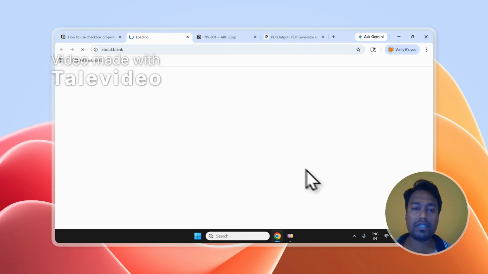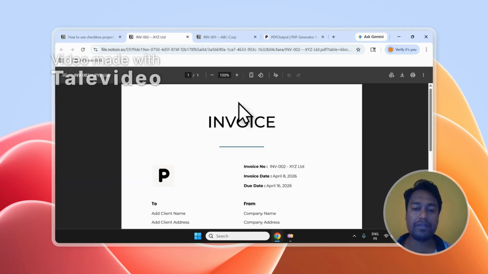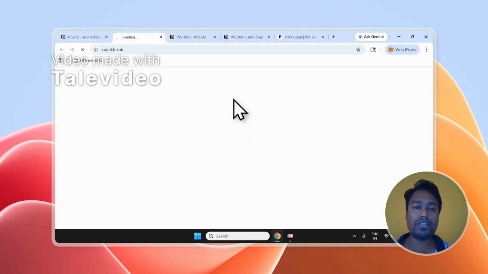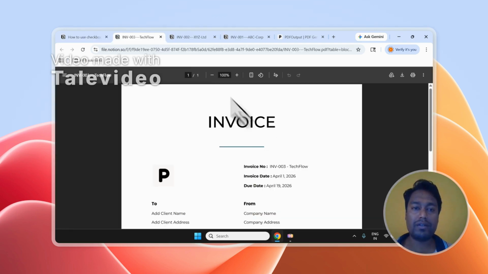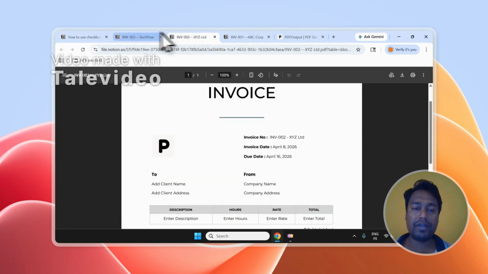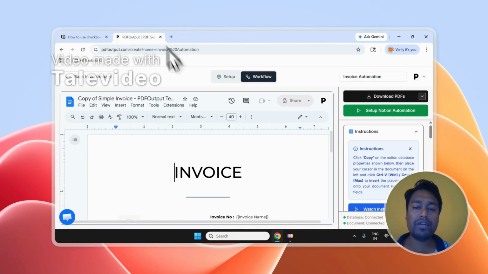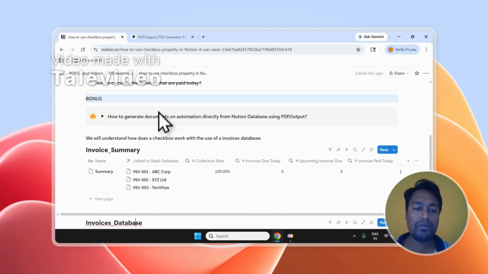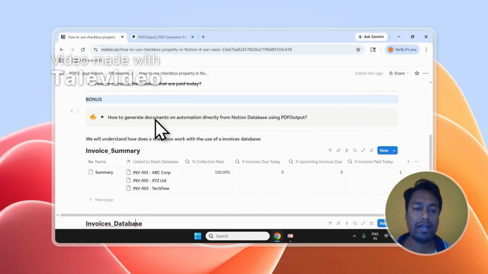If I similarly check the second invoice, it has the same settings, and the final invoice also has similar settings. So we just created three invoices out of the document utilizing the database options that we had. This is how you can create automation directly within the Notion database using PDF output, and it works conveniently as per your setup using the database values you have created. I hope this explanation was clear to you, including the checkbox discussion that we had.